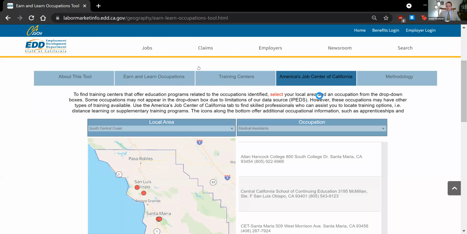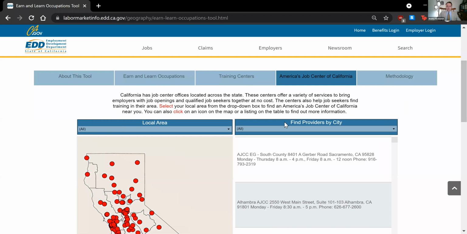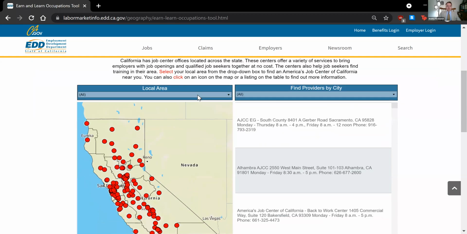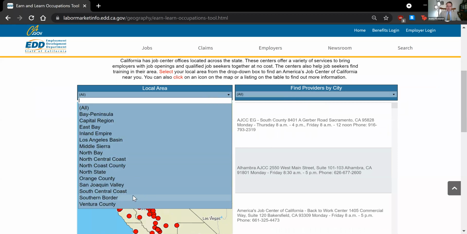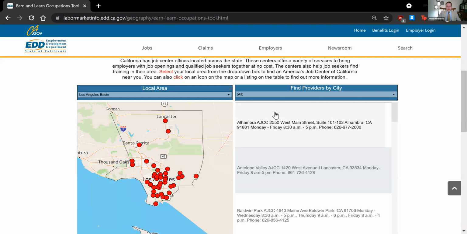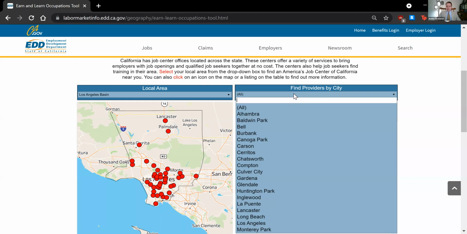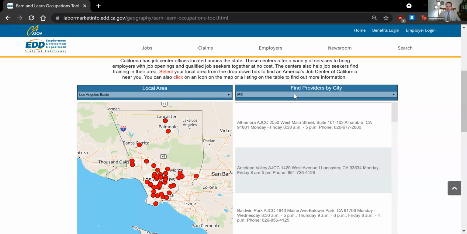There's also a tab for the job centers of California. If you're not aware of the address of the nearest one, this tool can be used to look it up. Same thing, there are two drop-down menus. The local area, let's say if you're in the South Central Coast. I'm going to use another example, because let's say you have maybe a client who wants to move to the Los Angeles basin, for example. And this will give you the list of the America's Job Centers of California and their addresses and work hours.